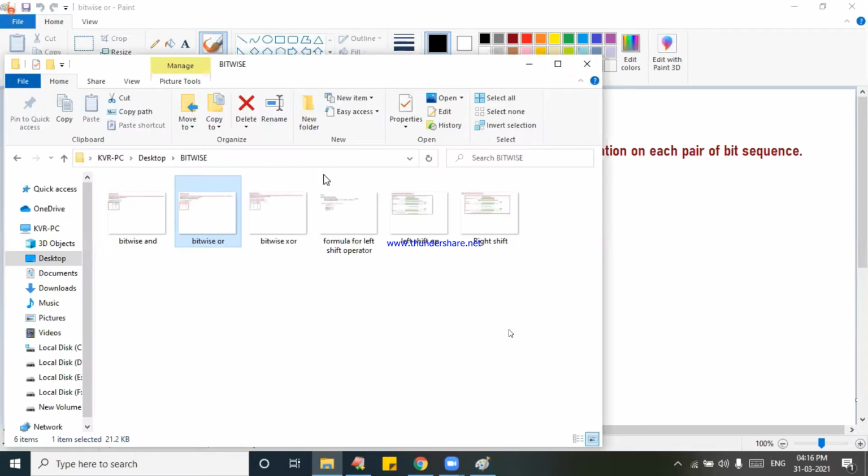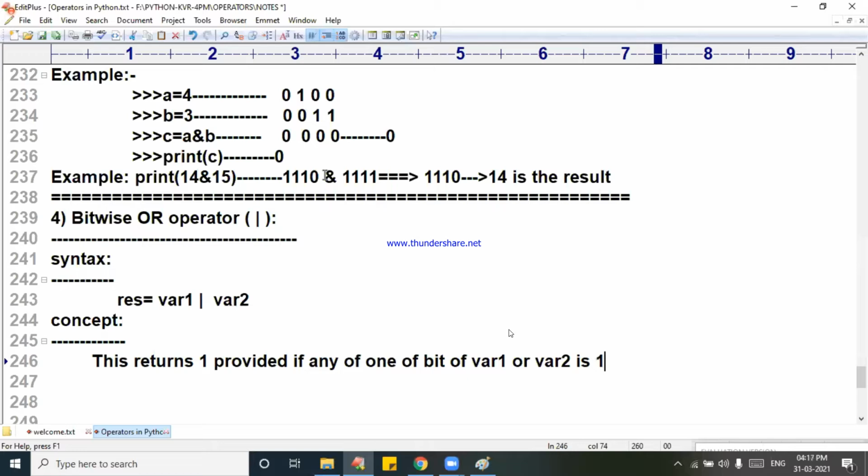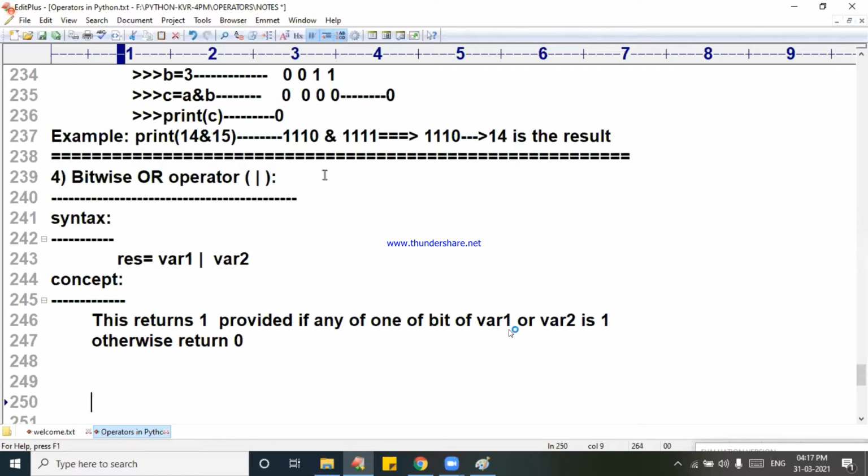Right? So I'll write it here. This operator returns 1 provided any one of the bits of VAR1 or VAR2 is 1. Otherwise it returns 0.